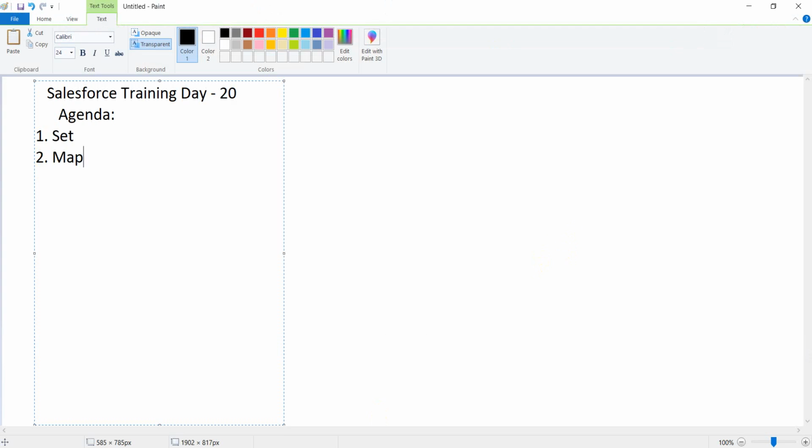You have seen list, right? List is an ordered collection and it stores the values index based. The index starts from 0. The maximum number of records that can be stored in a list is 10,000. If there are any other data types like integer, you can store unlimited, but that is also based on heap size. Maximum heap size is 6 MB for synchronous and 10 MB for asynchronous. So based on that you have to write the program.